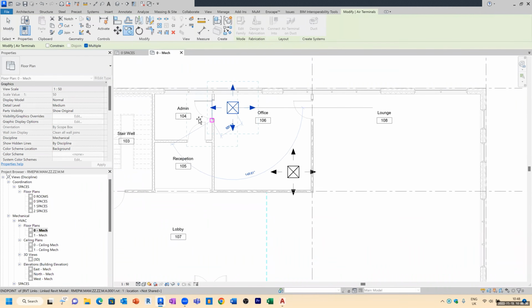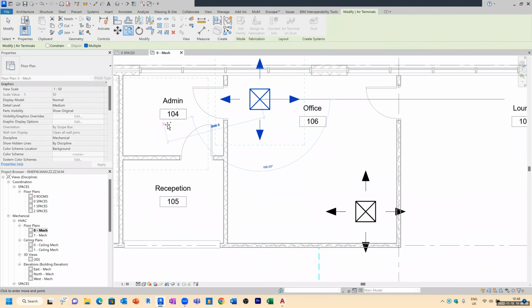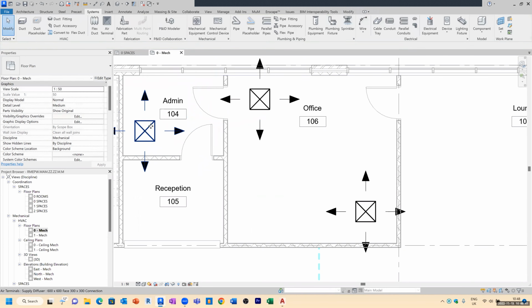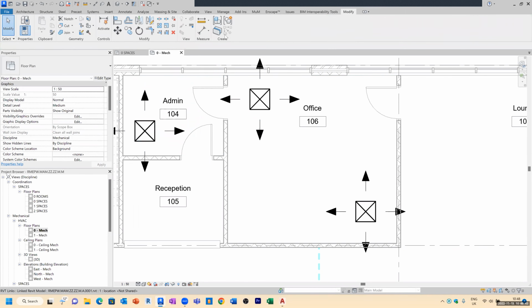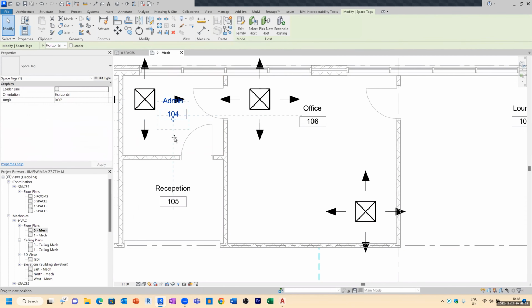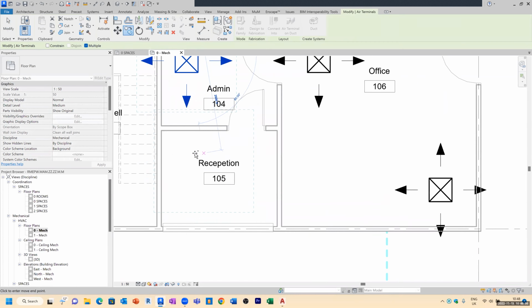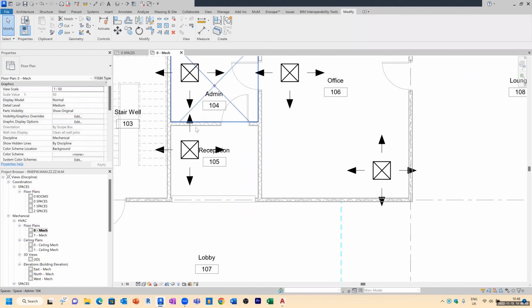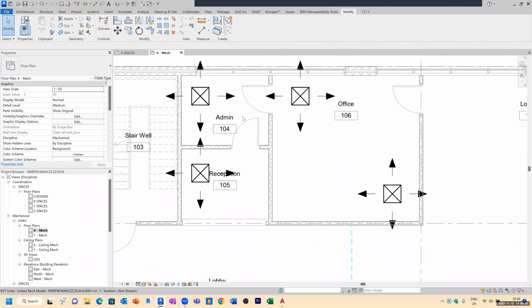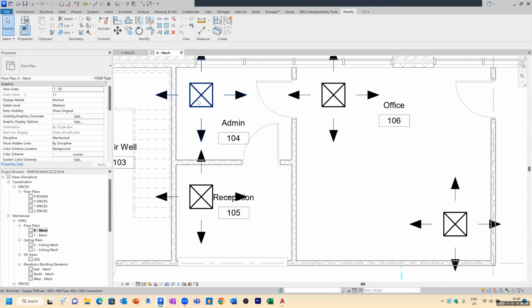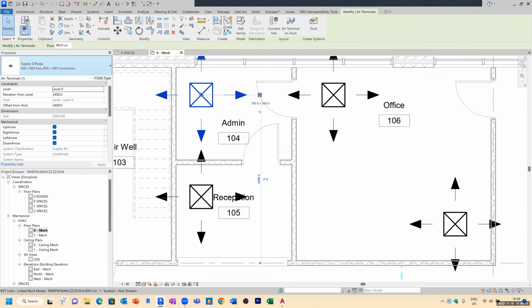Okay, let's copy the grill into here. Let's put one in the corner here. Actually, let's make it in line with the other one. Let's align those up. Move this tag out the way slightly. We're going to put another one in reception in the corner down here. These rooms are kind of smaller, so you could use the bigger grills with just the lower flow rate, or you could use smaller grills. We have a 600 square grill here.